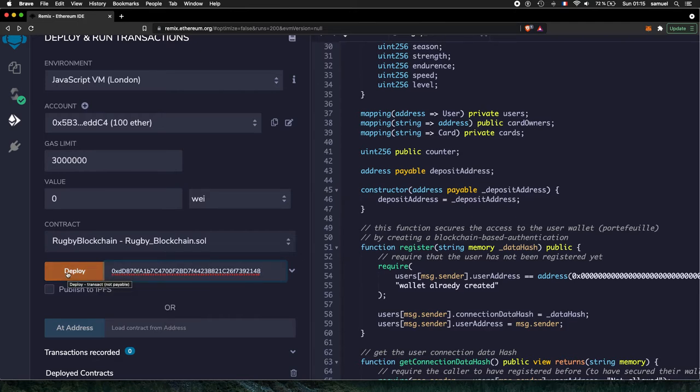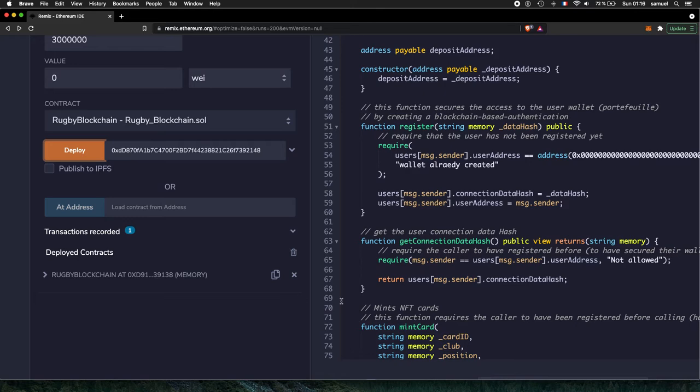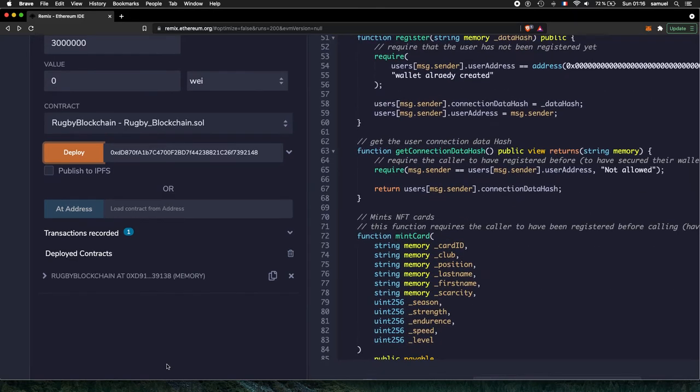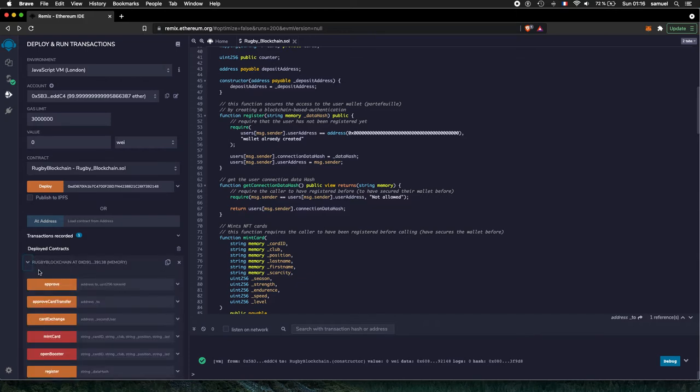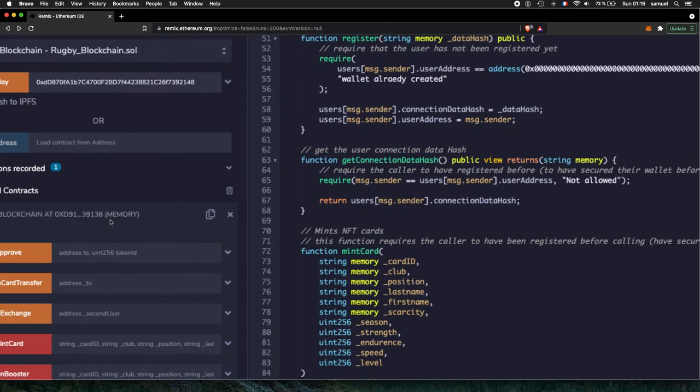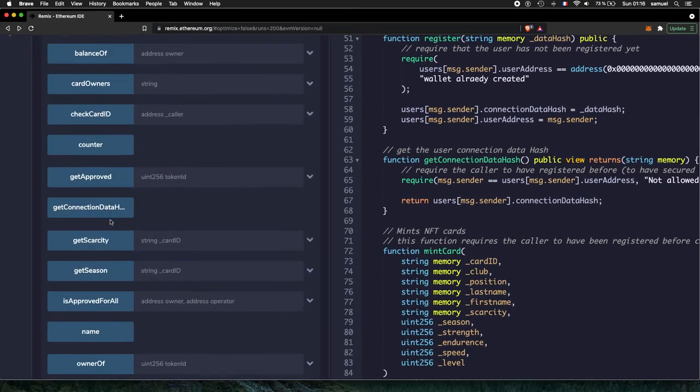So let's click on deploy. And if we go back here, you can see the deployment. As you can see, the contract has been deployed and we have a new contract instance here. So we can click on this one and see that our contract is working fine.